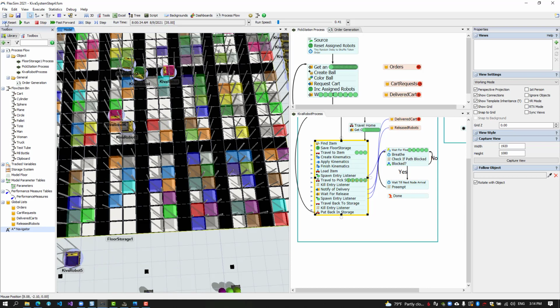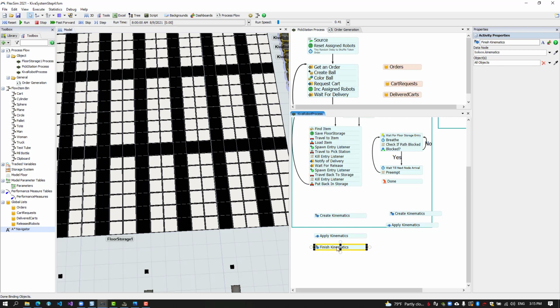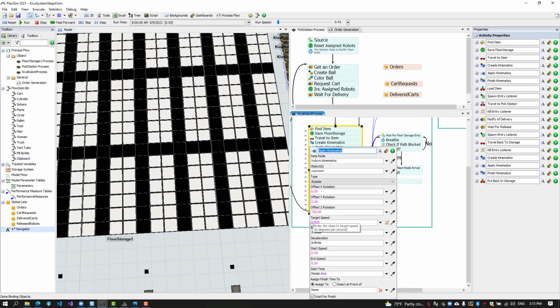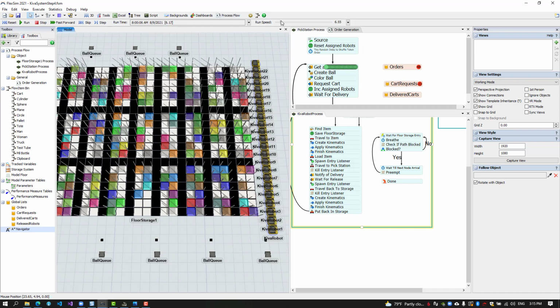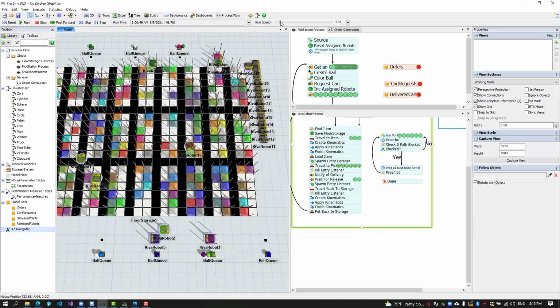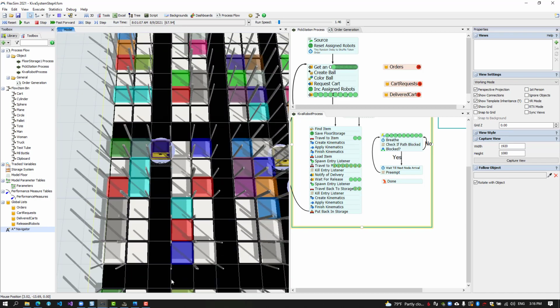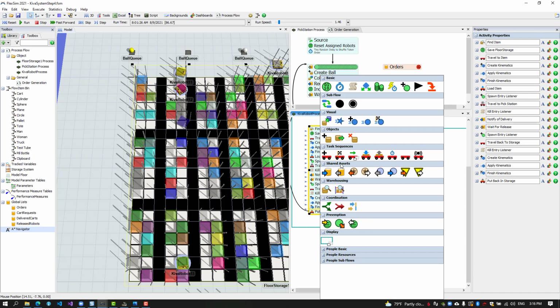And I want to do the same thing for when I unload the cart. So I'm going to copy and paste each of these kinematics activities. And in this case, I rotate negative 720 degrees. So if I reset and run the model, you can see when I unload the cart, it will spin around 720 degrees.